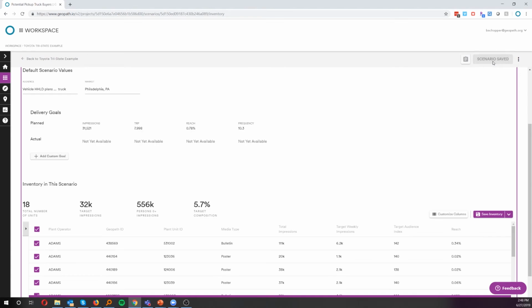And I'm just going to hit save scenario. When you do that, it populates the planned delivery goals right up here. And say we wanted to set something else, like a goal of 10 TRPs or something like that. We can add that as a note for ourselves for later, and come back and add different things, take away different things, and see how we can reach our goal with these planning goals right here.